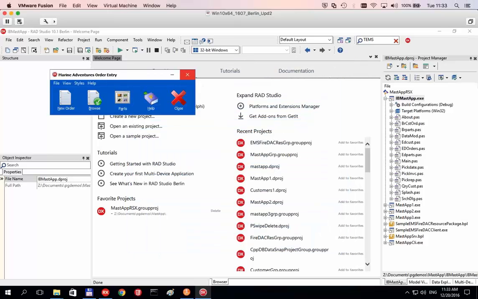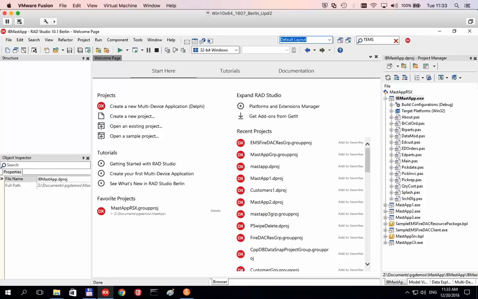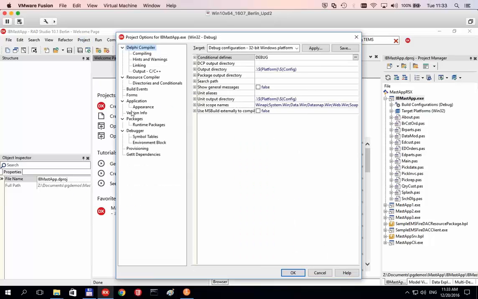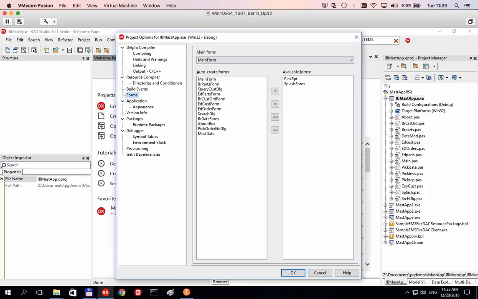So when you look into how this application is structured, we see that there is this main form, and in the project options there is a list of forms. This is probably not a very good design because all those forms are auto-created. Ideally, we would like to have just a main form and all other forms created in a lazy way, on first access. So the main form is our main application.